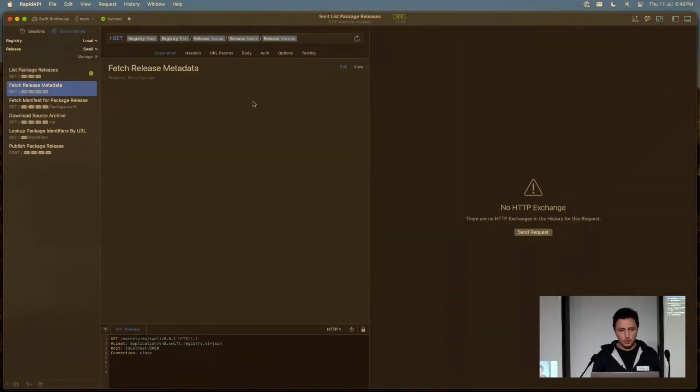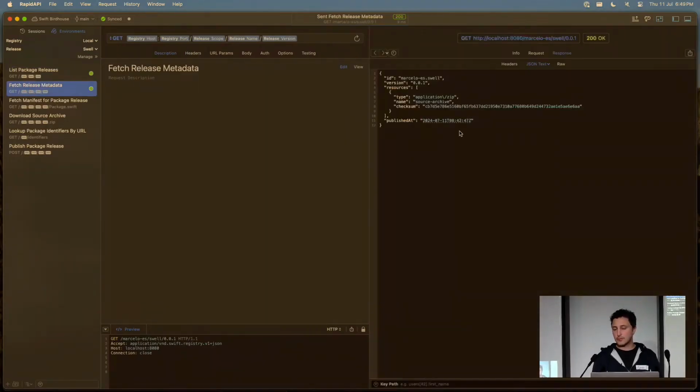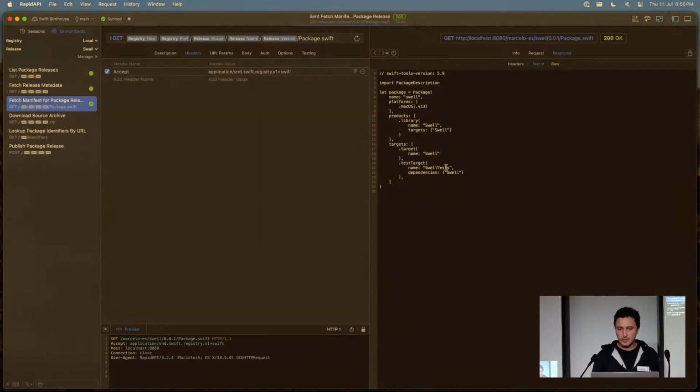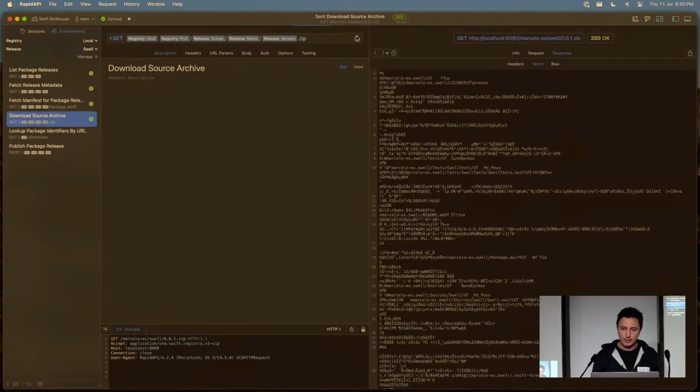If it goes here to fetch metadata, it's going to return a couple of things that are useful for the consumer to know, which would be the ID of that package for that specific version, and this checksum. As a side note, the checksum is saved locally, so that if you download a package again, it checks whether the package has changed. If you download this, it's going to download the package.swift of the package, and then this final endpoint here is just going to download the source archive.